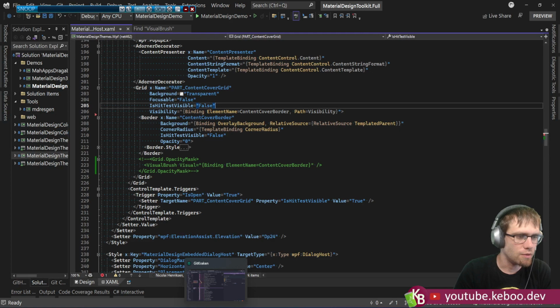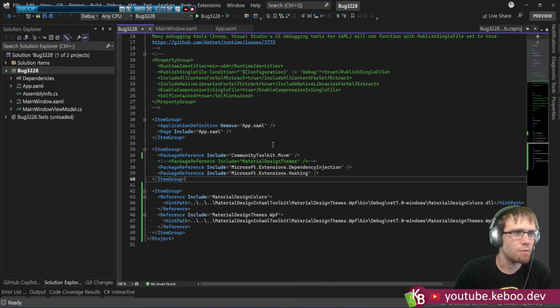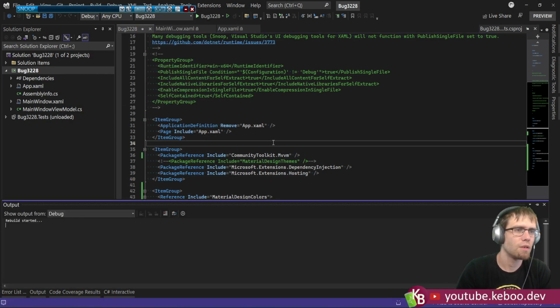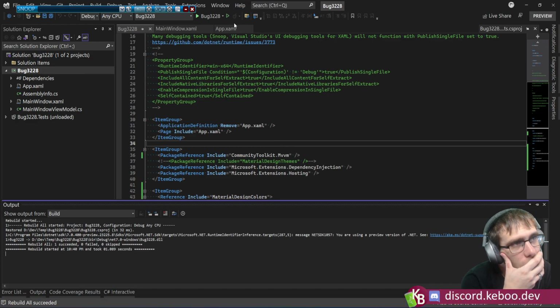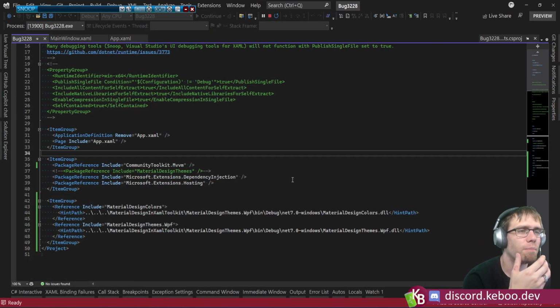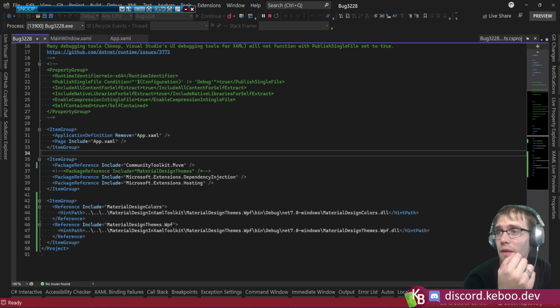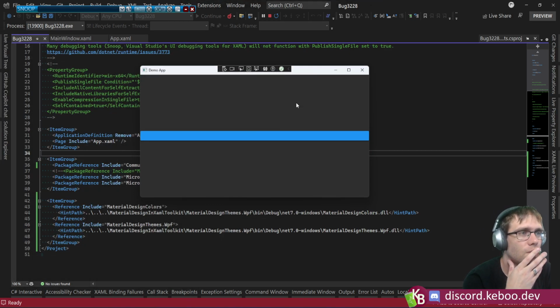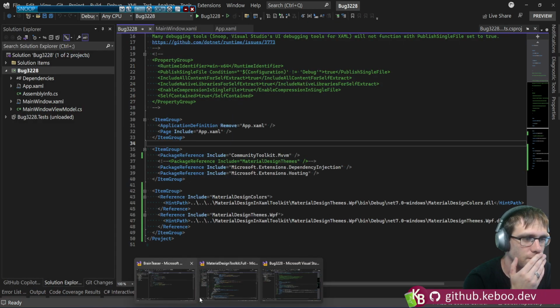Okay, so that rebuilt successfully. Let's come over here. Let's rebuild this. Then launch. And if the binding error goes away, we know we're looking at the right thing. Well, binding error went away. So that's pretty conclusive. That's our guy.